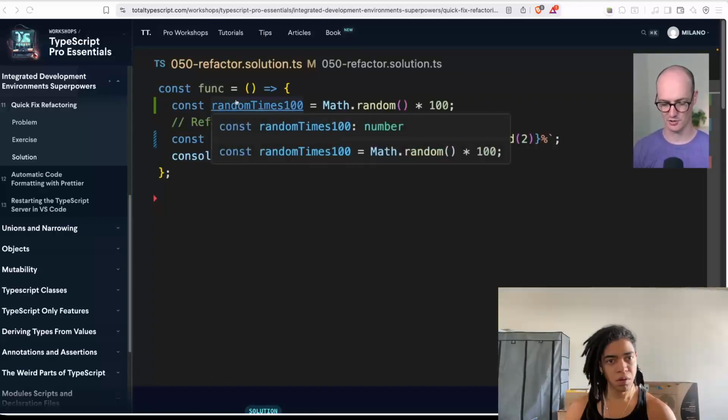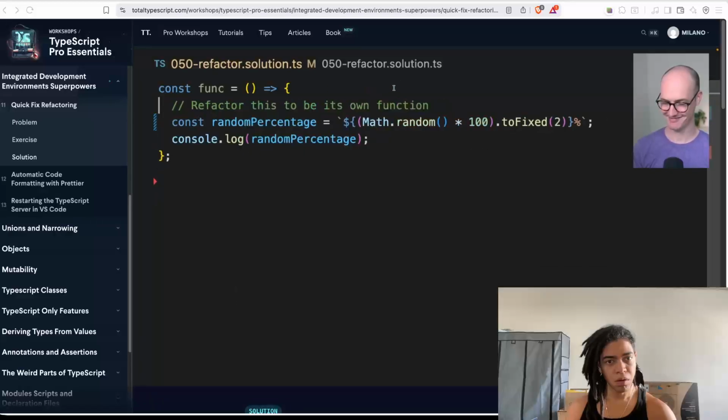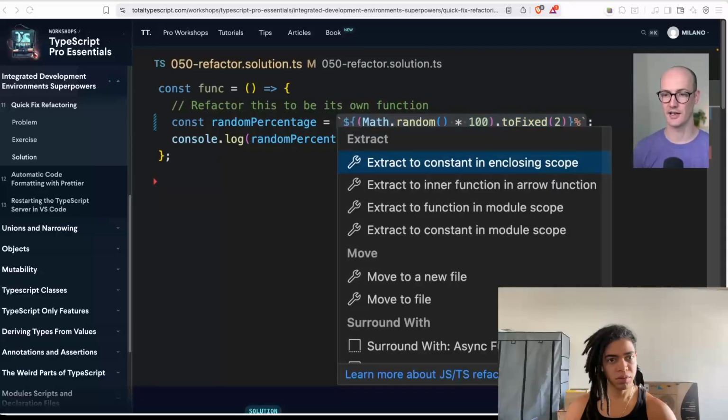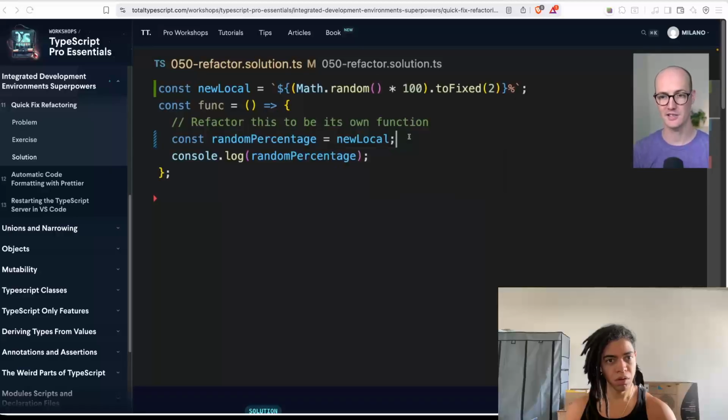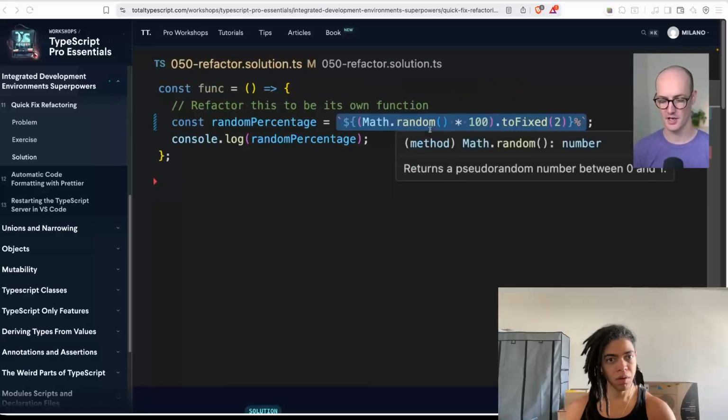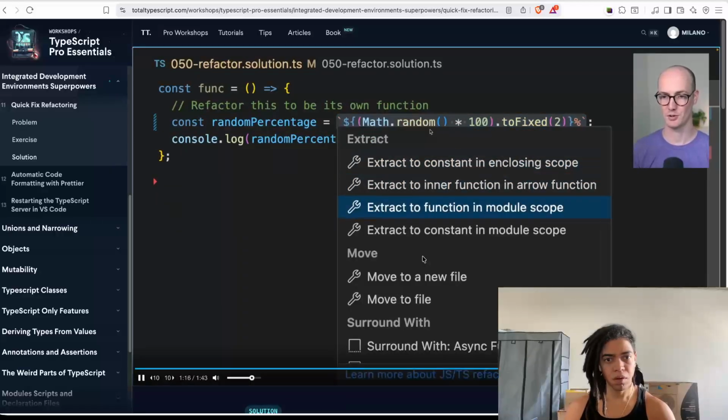That's really nice. Let's try the opposite of this. Inline it again. I just love playing with this stuff. How about we actually get back to what we're supposed to be doing and take this whole piece of code and say extract to function in module scope. If we extract it to constant in module scope, then it will do this, which is not necessarily what we want. We want it to extract to function.